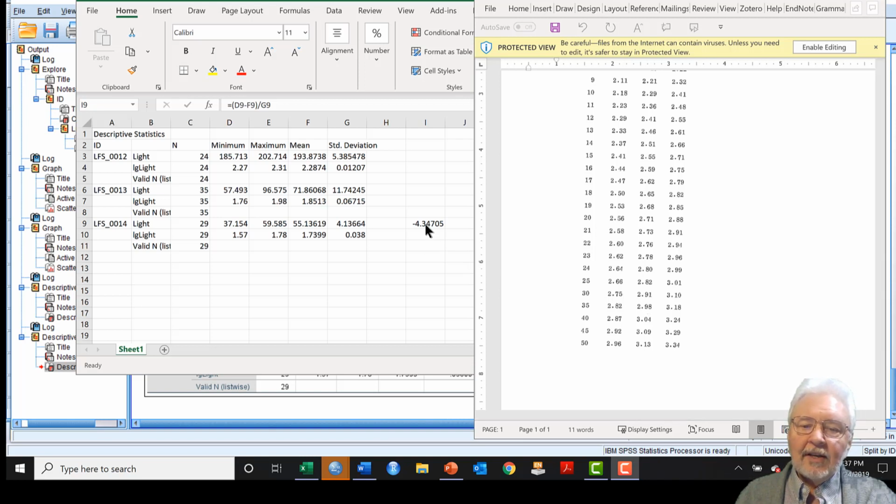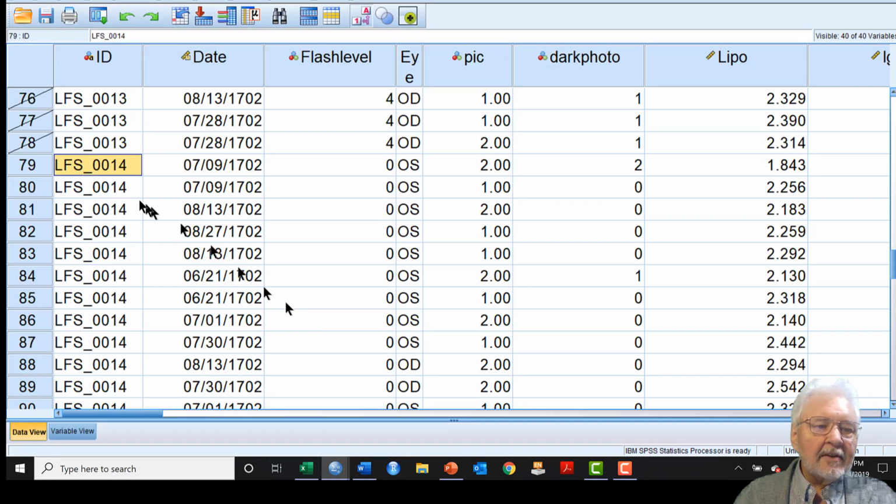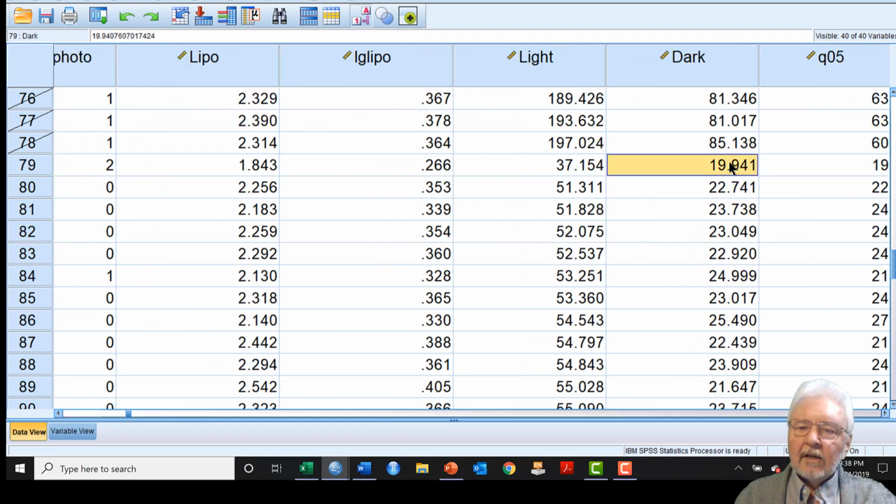So the absolute value of this number is greater than 2.91. So we should reject that. Go down to subject 14, it's right there. And there's 37.